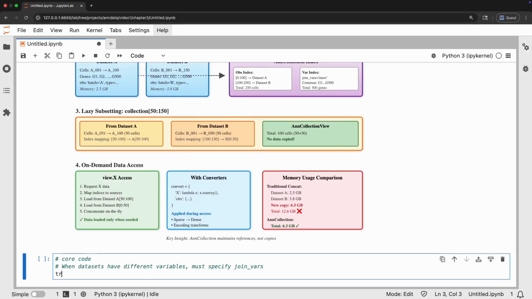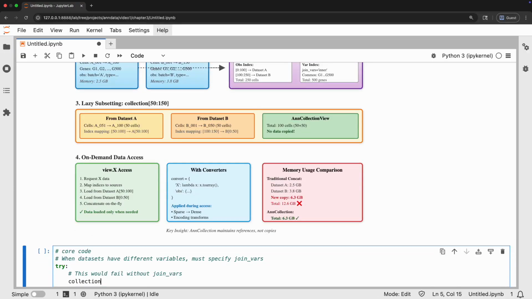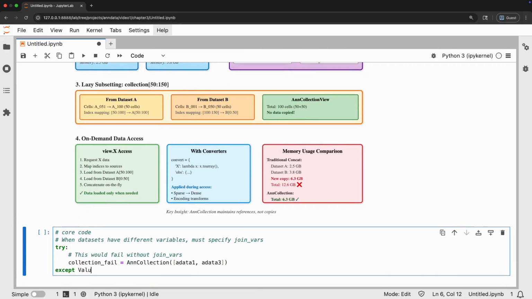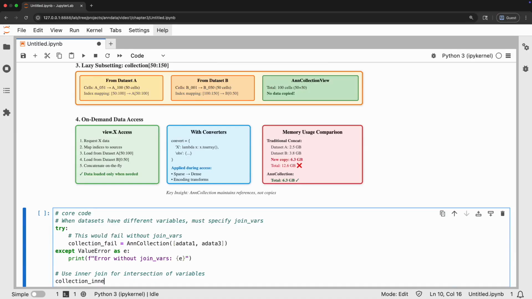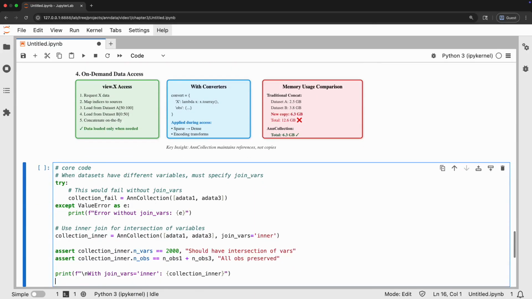Let's explore what happens when datasets have different variables. If we try to combine adata1 with 2,000 genes and adata3 with 2,200 genes without specifying how to join them, we'll get an error. We need to specify join_vars equals inner to take the intersection of variables. This ensures we only keep the genes that are common to both datasets.